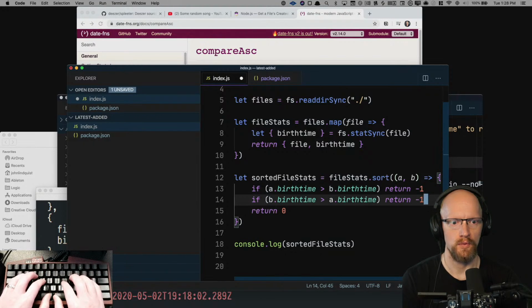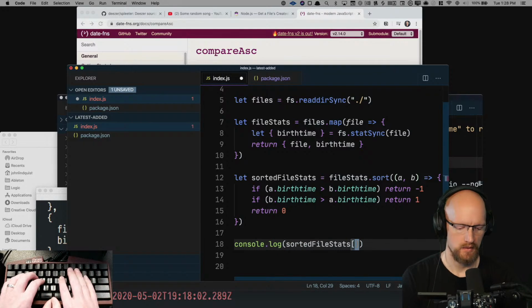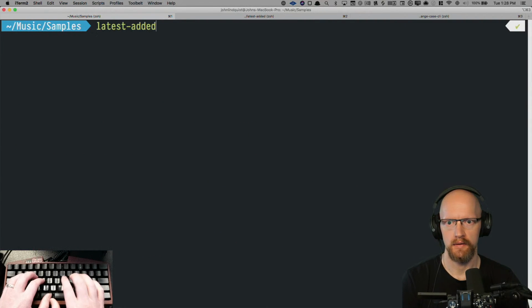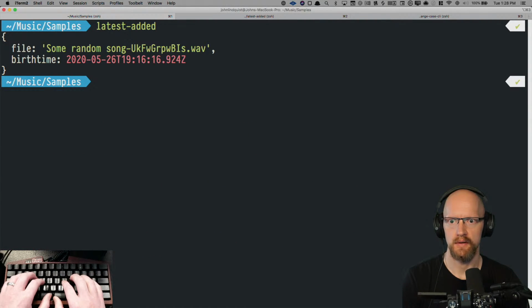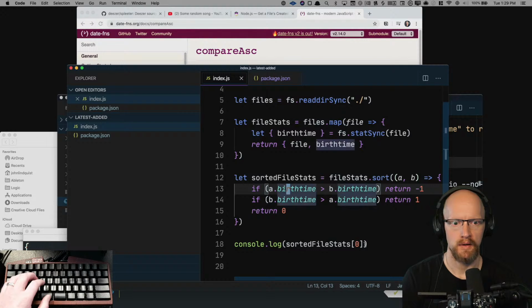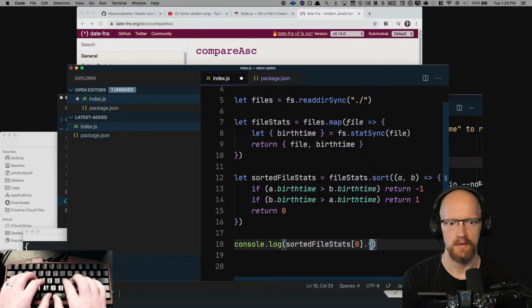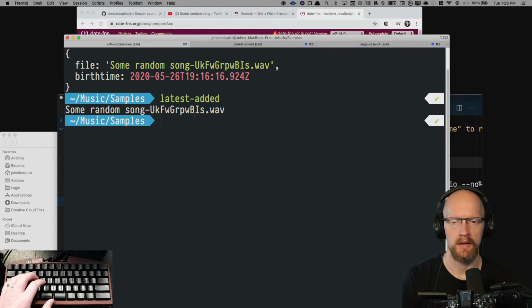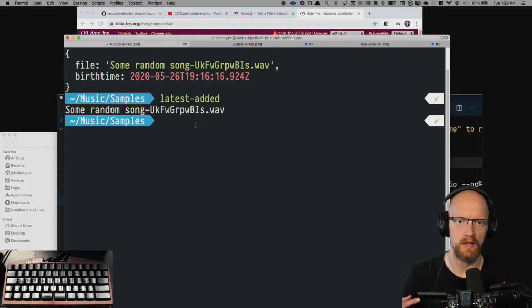Let's do it this way. So the first one is the one we need. Alrighty. Perfect. I believe that got the right one. That is the most recently added file. So I just want to console log that file, because all I need is a file name, and then I can pass that into my splitter. So let's go ahead and update.